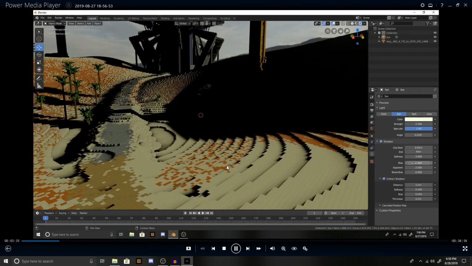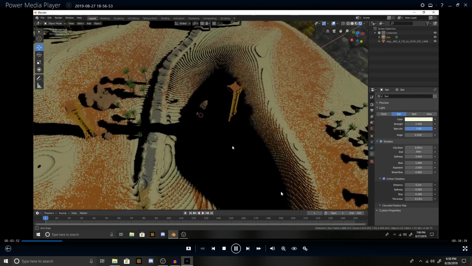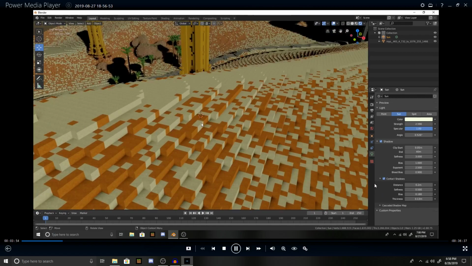Then turn on contact shadows and make sure that the thickness is fairly short and not too large. It makes it look quite a bit more realistic. And you can fidget with those settings all you want until you get the kind of effect that you want it to look like. And I believe this is pretty good.